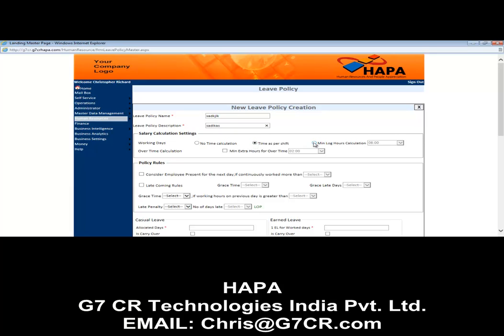We can also talk about productive hours here. In the time as per shift, we are only concentrating on the first in and the last out, and that has to be as per the shift time, over and beyond the shift time. But if you're looking at minimum log hours calculation, then we are not looking at the first in and the last out. We are looking at how many hours the employee spent inside the office.